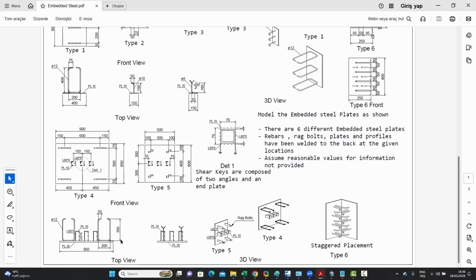Actually, I haven't corrected this 350 distance. I'll need to correct that. But basically, there are 4 anchor bars with the distances of 500 between them and 75 at the edges, and then 600 in the other direction and 150.